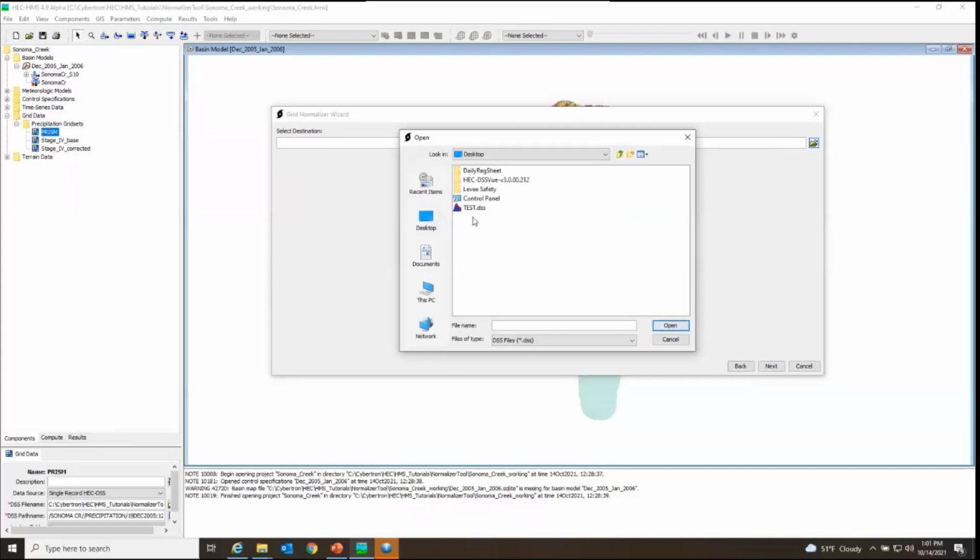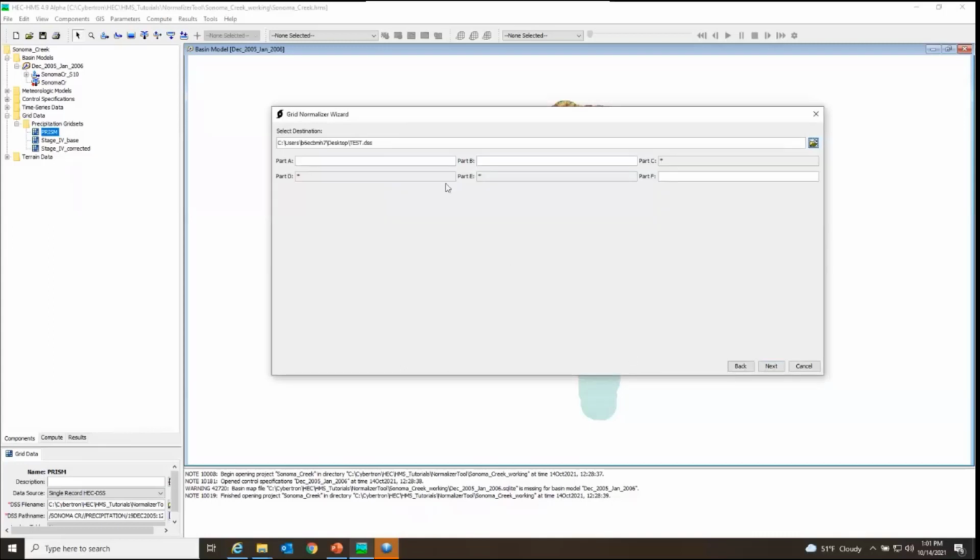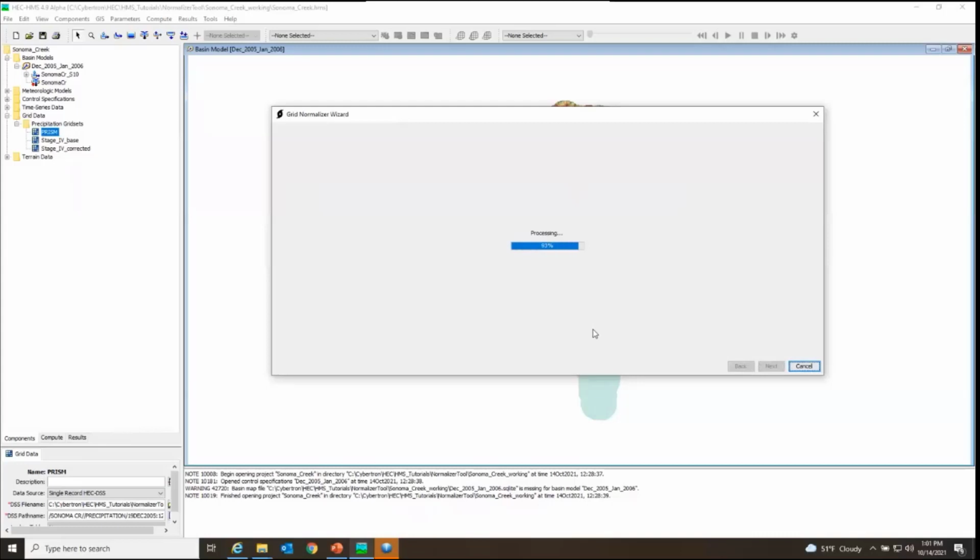I'm not going to worry about where I put it right now. For this demo, I'll just put it on my desktop. And I'm also not going to worry about assigning any of my part names, but if you were doing this for an actual project, be specific with what your part names are. Let's hit next.